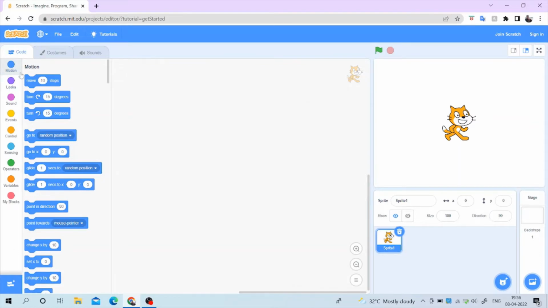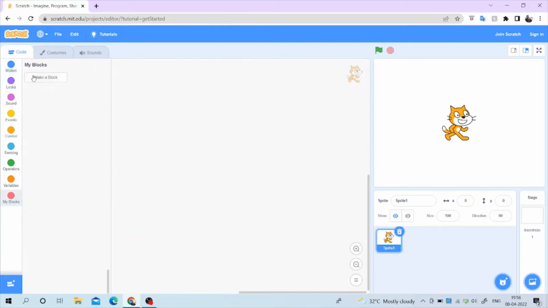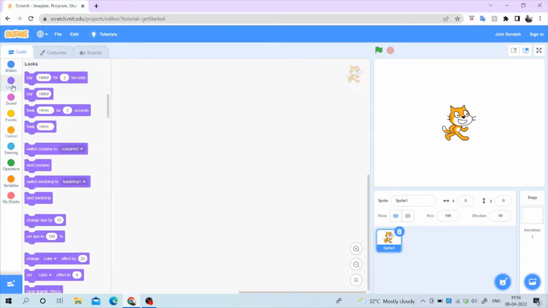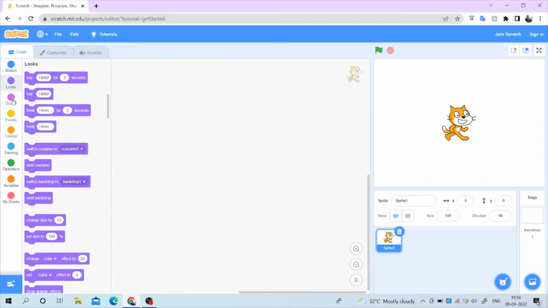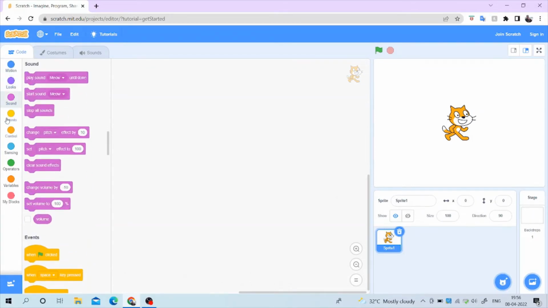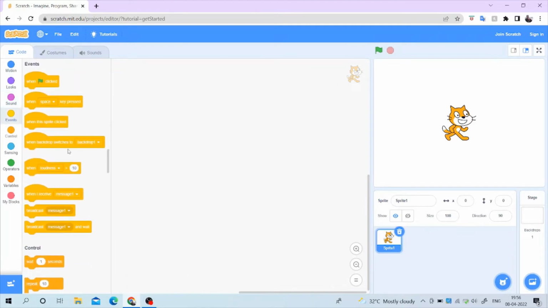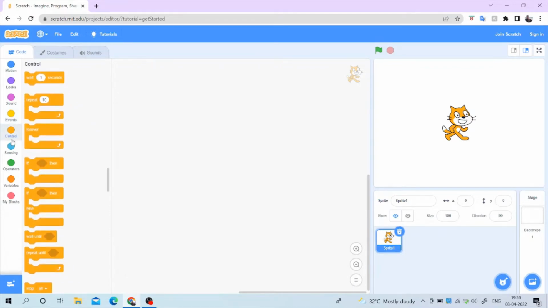This is the block palette. These are sections that do stuff, and they have blocks in them. This section, Motion, makes the sprite move. Looks changes how it looks. Sounds controls the sound effects. Events is for when stuff happens: you can trigger an event, and the blocks under that event hat block will run.